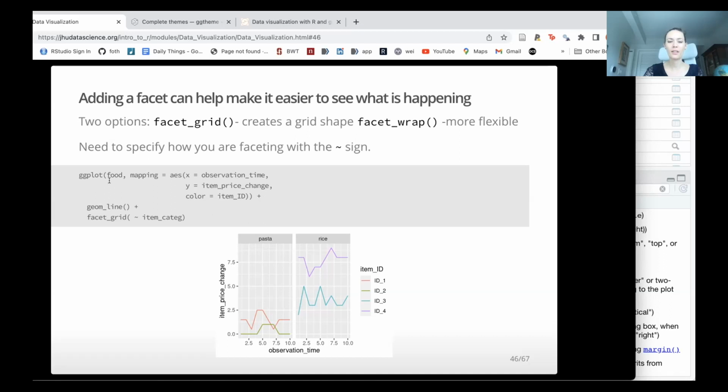So in our code here, we're going to do the same exact code that we've done previously. But now we're going to facet by item category. So whether it's rice or pasta. And that's going to create a grid. That's why it's called facet grid. We're showing 2 different facets of the data. So 2 different aspects of the data in a grid shape. So they're right next to each other and they have the same Y and X axis. And now we've split up our rice data and our pasta data into 2 kind of subplots, if you will.